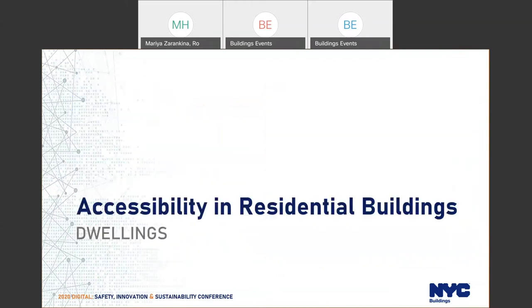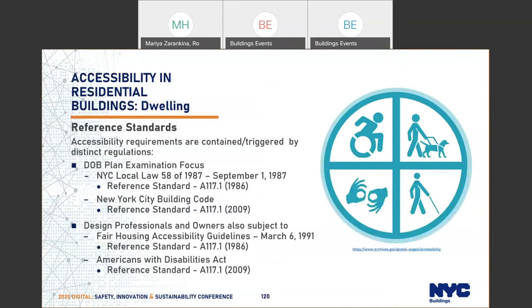So now we'll take a look at the actual dwelling units, now that we've discussed some of the scoping. And so the applicable reference standards to keep in mind: there is New York City Local Law 58 of 1987. That's going to be applicable and cover the accessibility requirements in, say, the '68 code buildings. And that referenced the 1986 edition of ANSI A117.1. By comparison, as Maria discussed, the 2014 New York City Building Code references the 2009 edition of that standard.